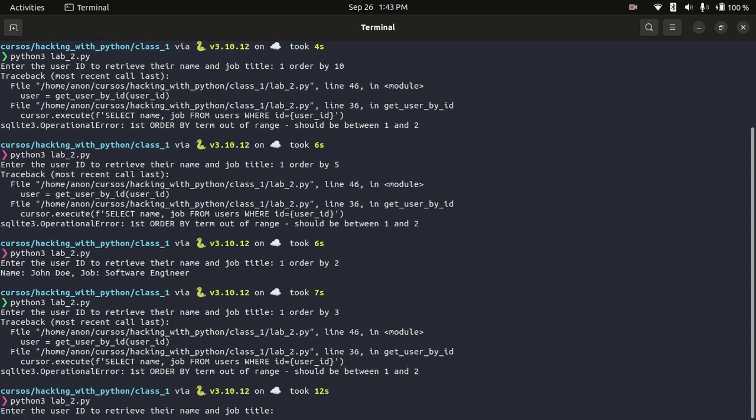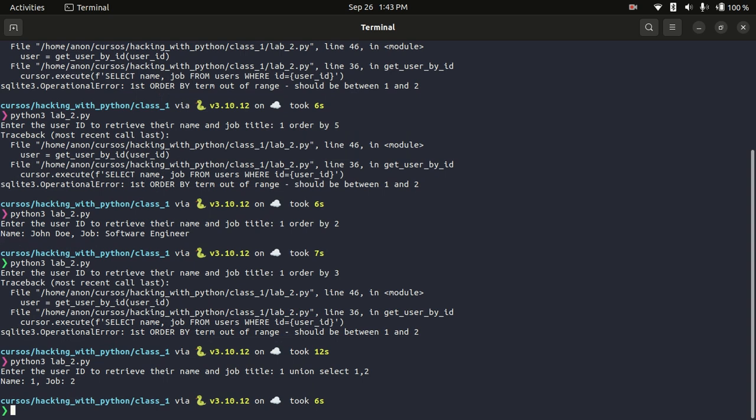So we run it, and we put 1 union select 1 2, and now as you can see, we are getting 1 and 2. So we are executing the data that we want. We remove this part that says name and job, and now we are putting whatever data we want, and this is very powerful because now we can get whatever data from the database.